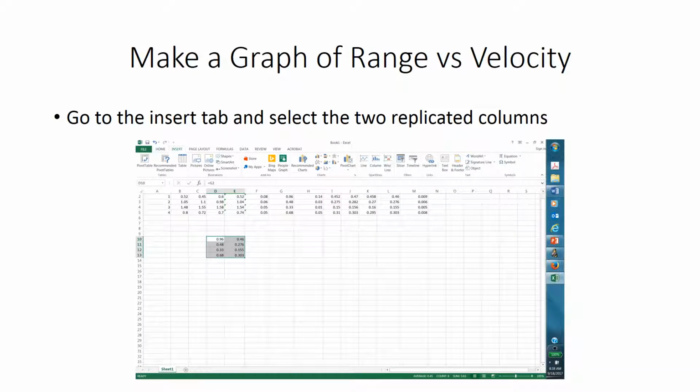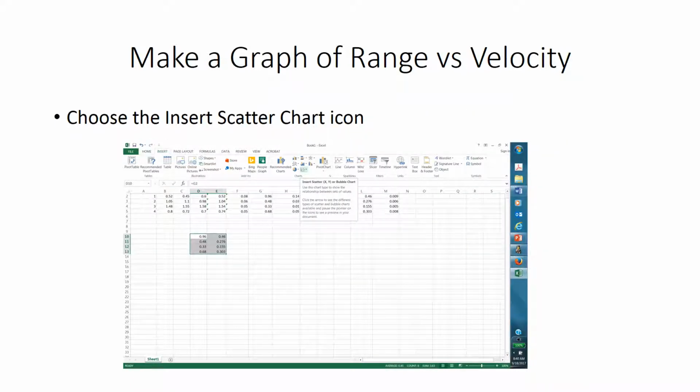Now that the data is arranged to make a graph, change to the Insert tab at the top of the sheet. You will see that there are chart type options in the middle of the header. Select the 2 columns of replicated cells. We want to make a graph that has data points with an X and a Y axis. To do that, choose the icon for Insert Scatter Chart.